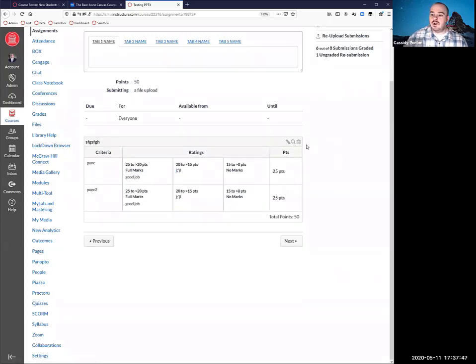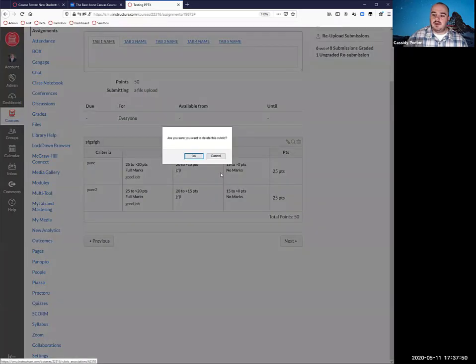And if you don't want to use the rubric, you can always hit the trash icon and get rid of it.